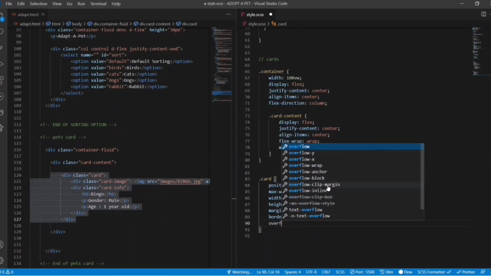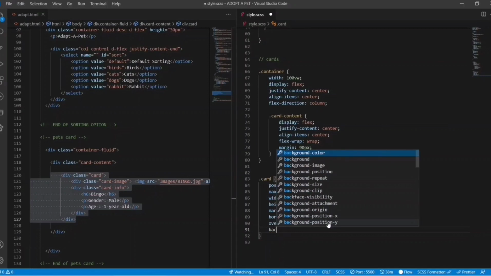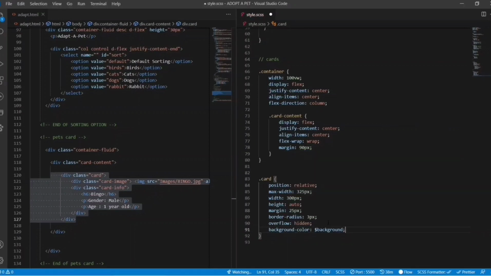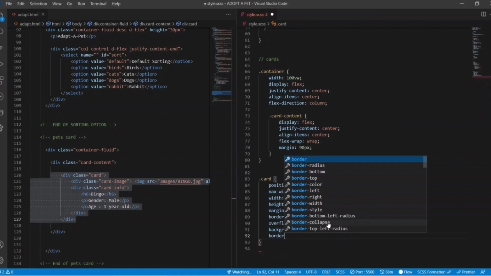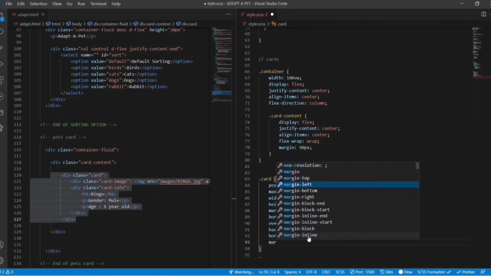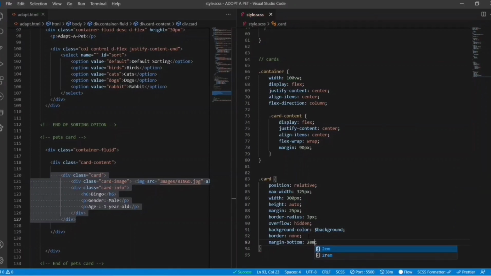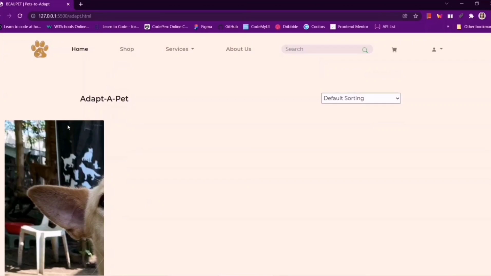Then, overflow hidden, para yung lalagpas doon sa div na card is matatago. Then, background color, same with the color we use for the body. Then, set natin yung border to none. Then, margin bottom na 2 em. So, save. And, ayan, naka-overflow hidden.